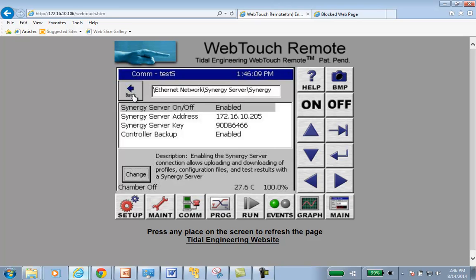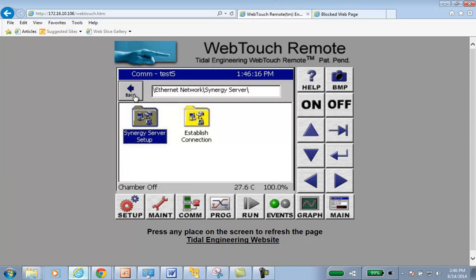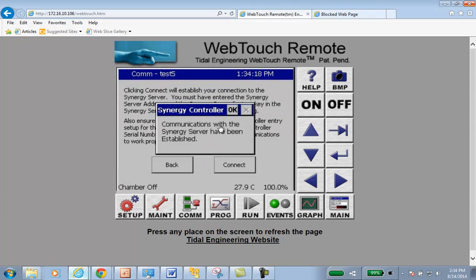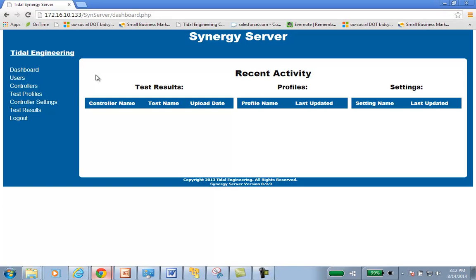From here, I go back once and into Establish Connection. When I click Connect, it tells me a connection is made. This means my controller is now ready to be used with the Synergy Server. Next, I'll show you how to add a user.